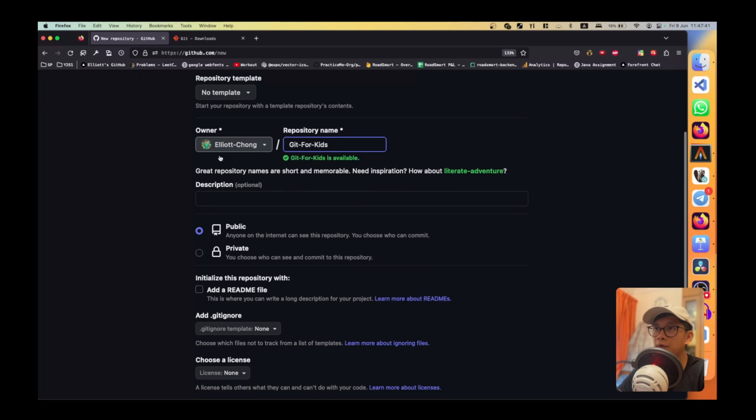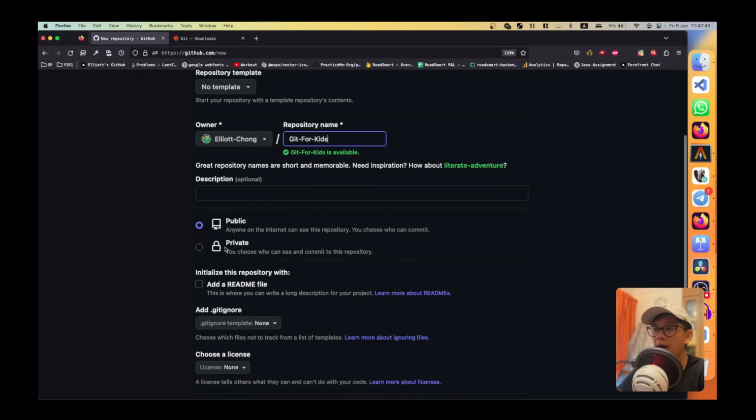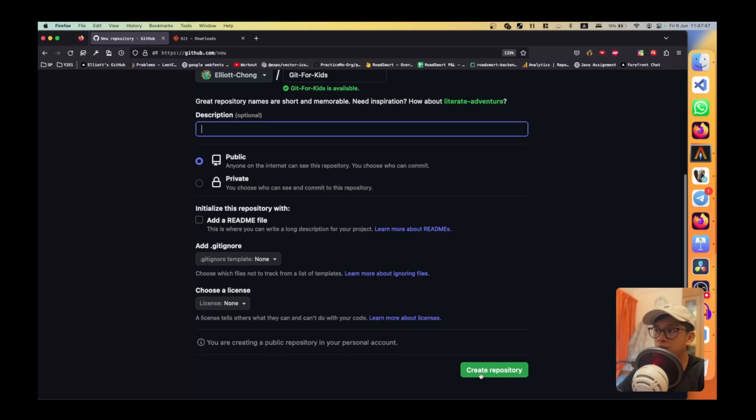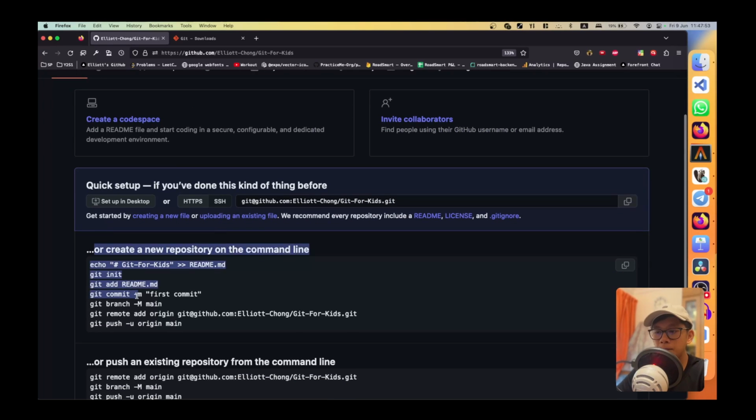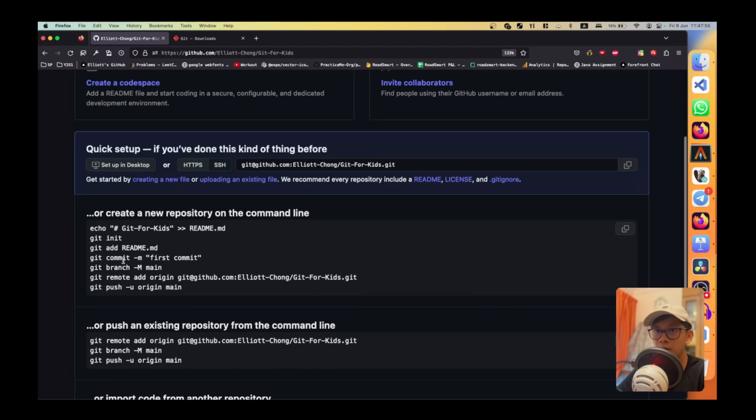So this is the name I give for my repo. I can make it either public or private. I can add a description, right? I'm going to do create repository. So after creating a repository, it gives you the instructions on how to push your repository to GitHub. So let's look at this, right?